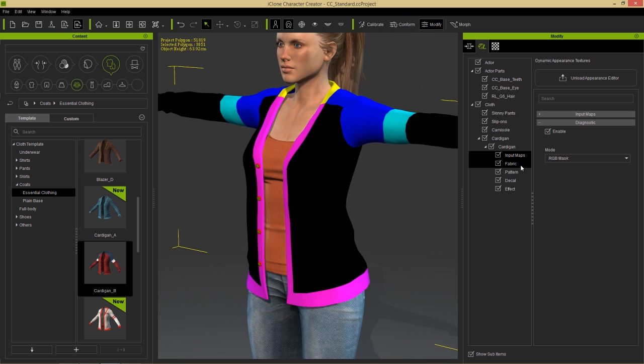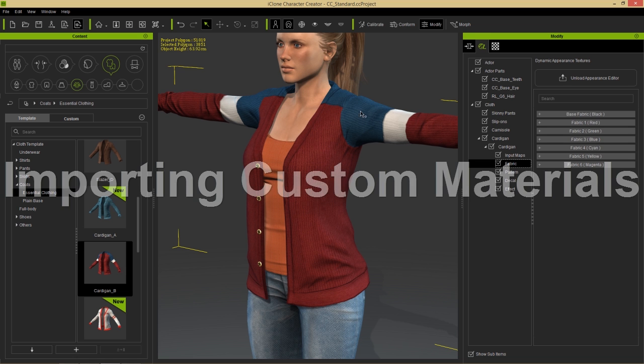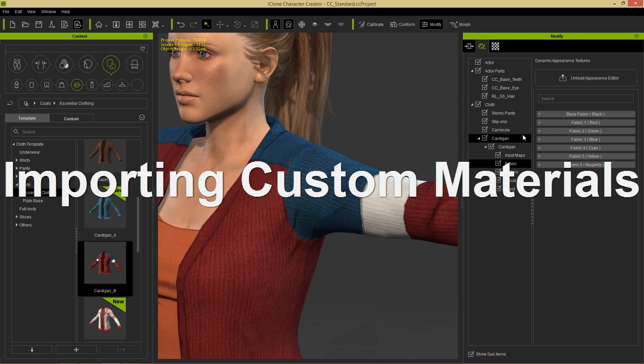And those correspond, if I go to my fabric section, with each fabric section over here. Now you can define each area of your clothing by modifying these individual fabric sections. So I'm going to go ahead to my input maps, disable diagnostic mode for now, and we're going to go into fabrics, and we're going to focus on this shoulder area first, which is the blue fabric, or fabric 3.